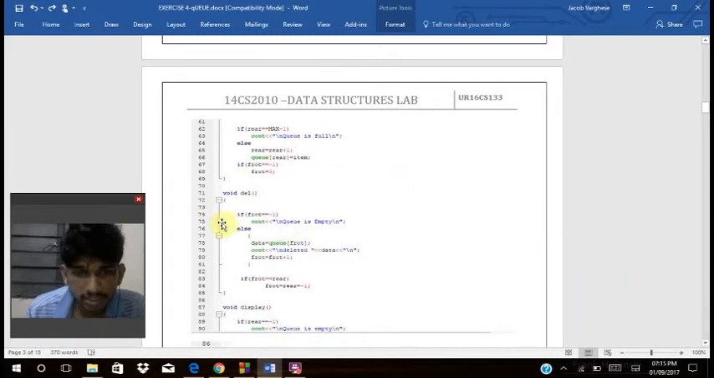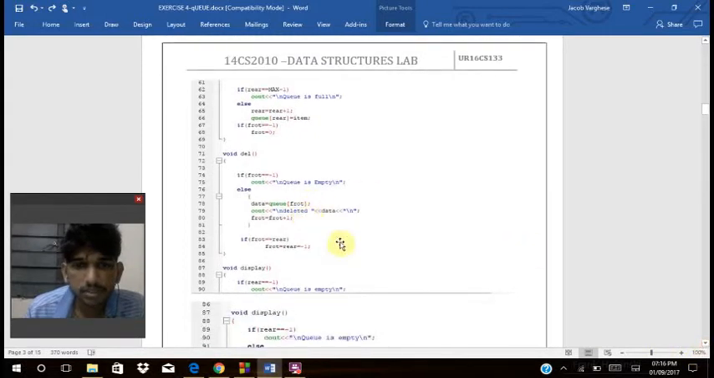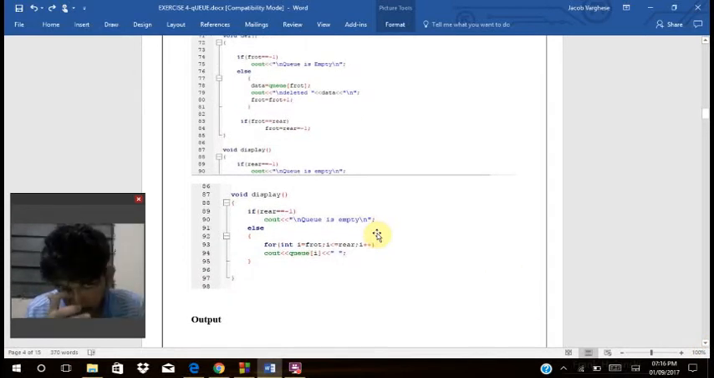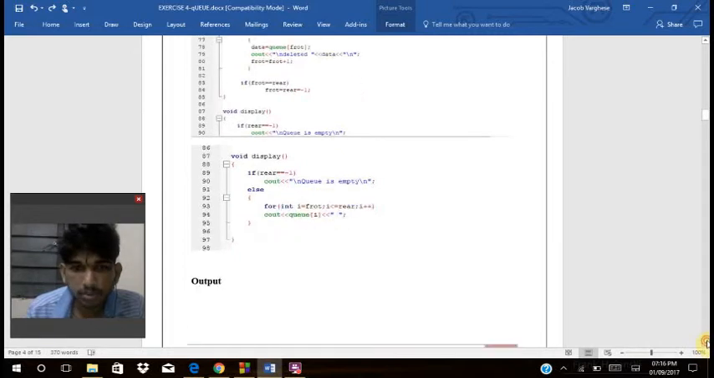Then the delete function: if front is equal to -1, the queue is empty, else data of queue of front is the deleted data, and front is equal to front plus 1. If front is equal to rear, then front and rear are equal to -1, that is, the queue is totally empty. In the display function, if rear is equal to -1, that is, the queue is empty, else for i equal to front, i less than or equal to rear, i plus plus, print queue of i.